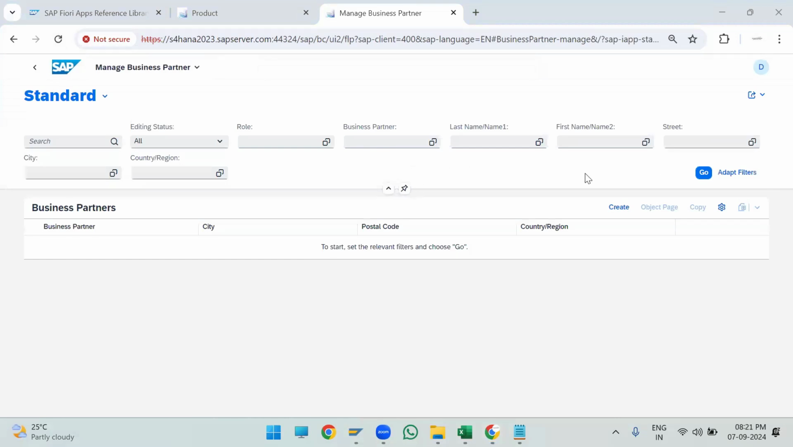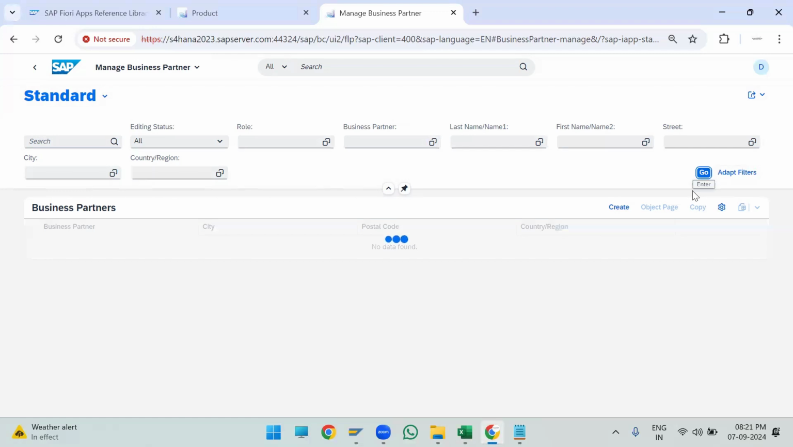Okay. Then this is the managed business partner app. Okay, the same application we can use as a report and also to create a business partner. Suppose we have to use it for reporting purposes, simply we can click on Go. Whatever you have to add here, city, country, as filter criteria, we can add, and we can click on Go.